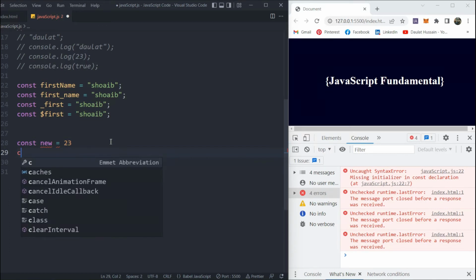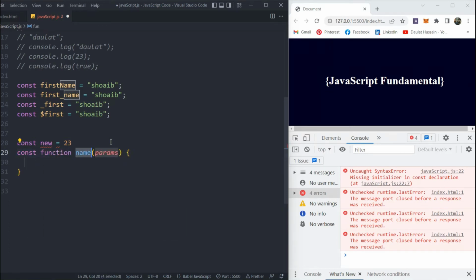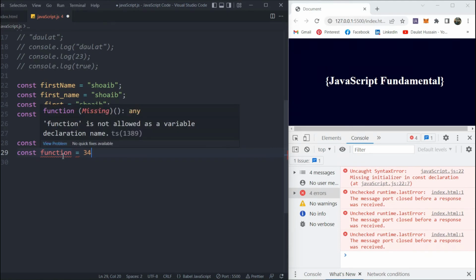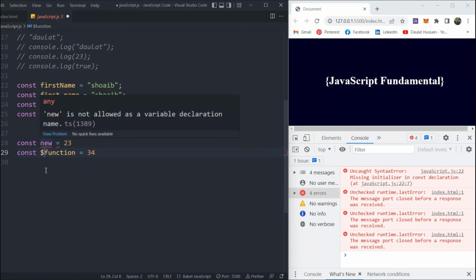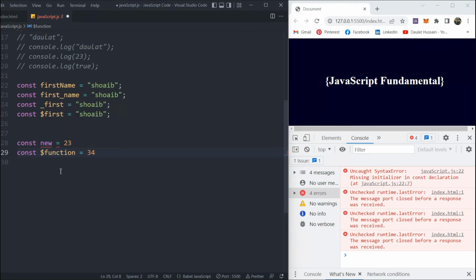And there is one more keyword, function. Let me remove this. This is one more keyword which you can't use for declaring a variable name. In the same way, if you want to use it, you have to use a dollar sign or something else, so you can use it that way. So these two keywords are reserved.